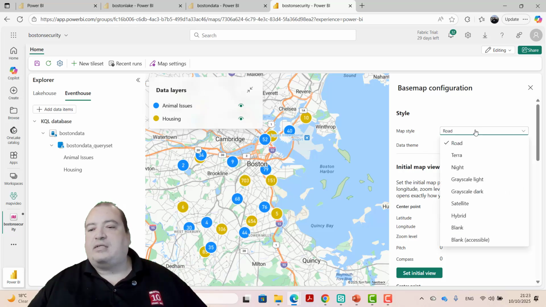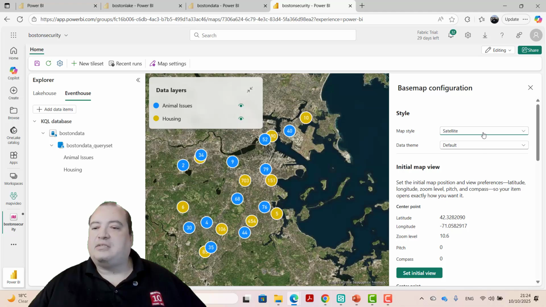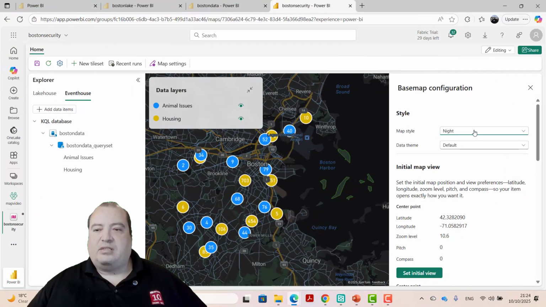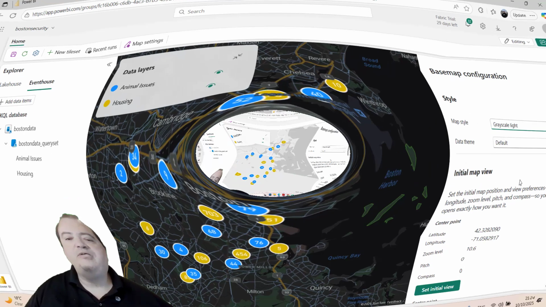And I can see many different kinds of map. Satellite map. That's it, a satellite image. Night map. That's it. Let's get back to the grayscale light.